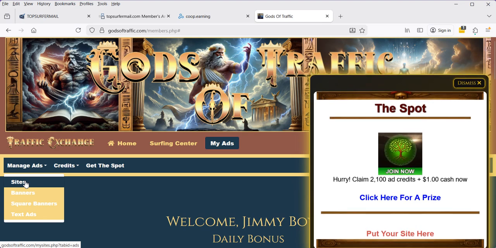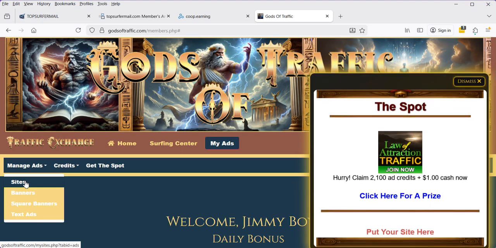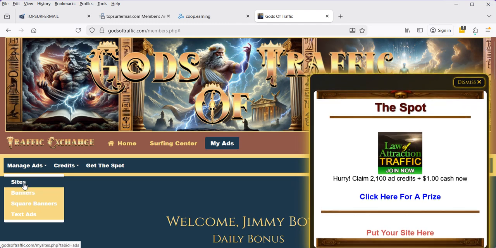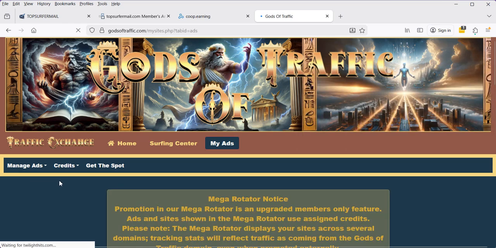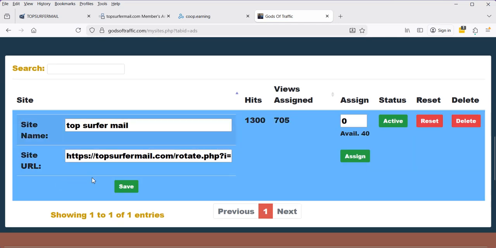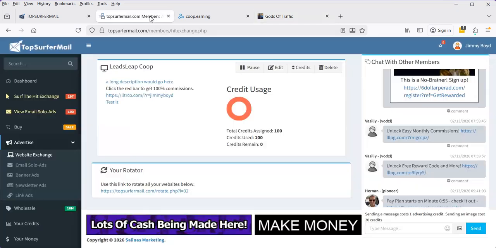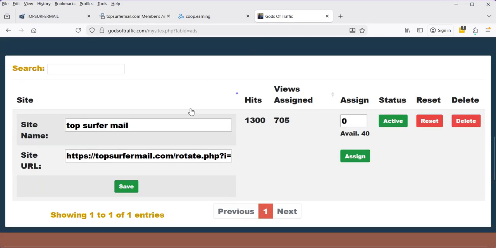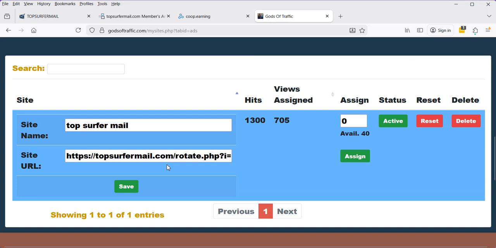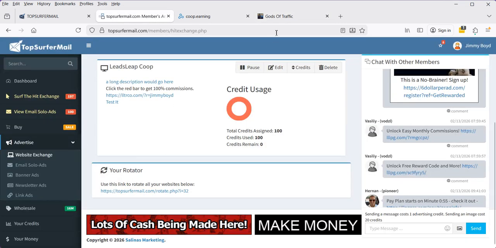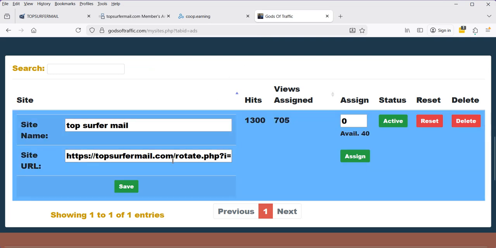The titles of the different areas in the menu items may be different, but it usually says Sites or something like that. Sites will show you the sites that you've entered, and you will see exactly what I did. Look here, top server mail rotator link. In Gods of Traffic, top server mail rotator link. It's the same thing.